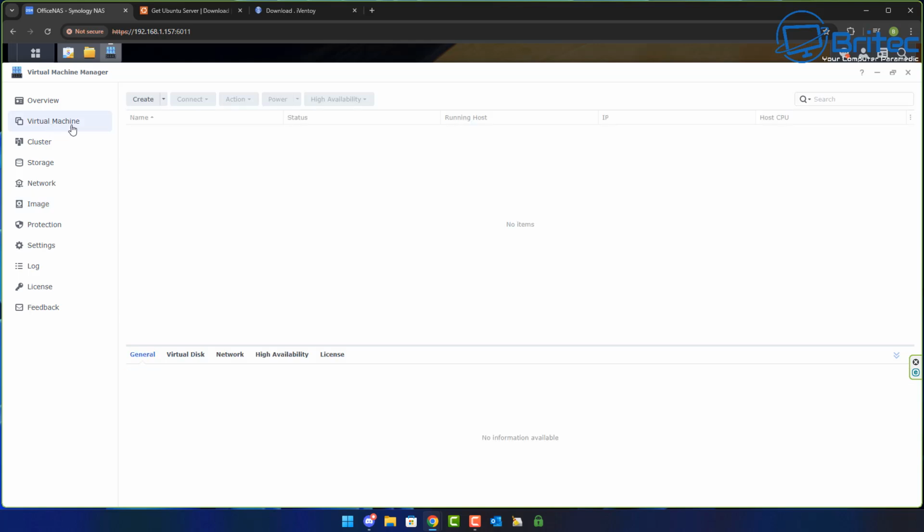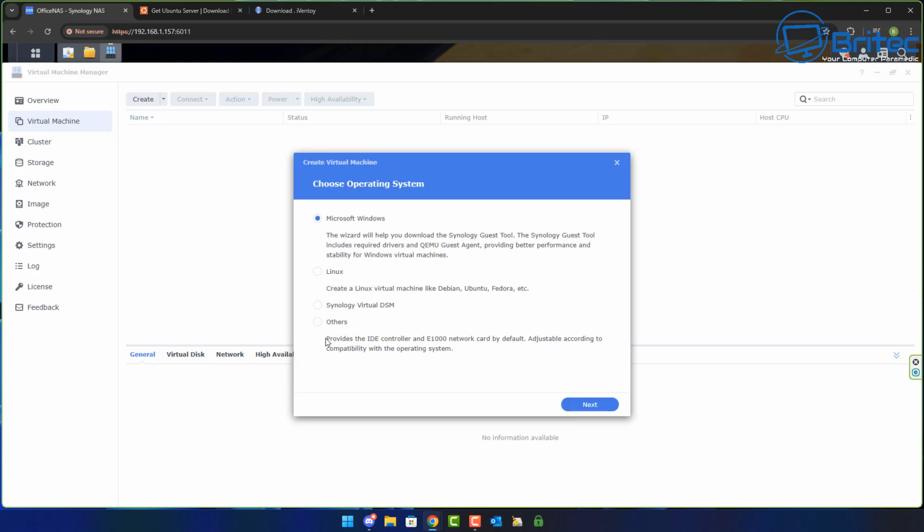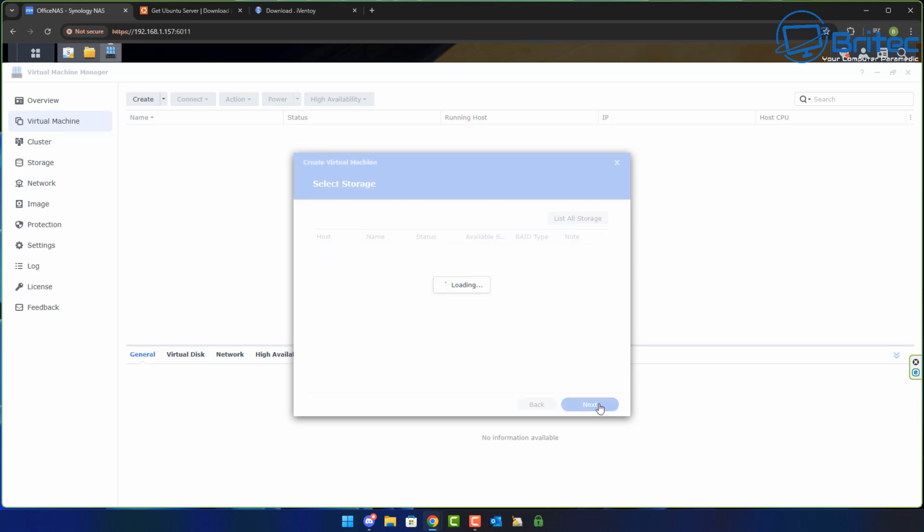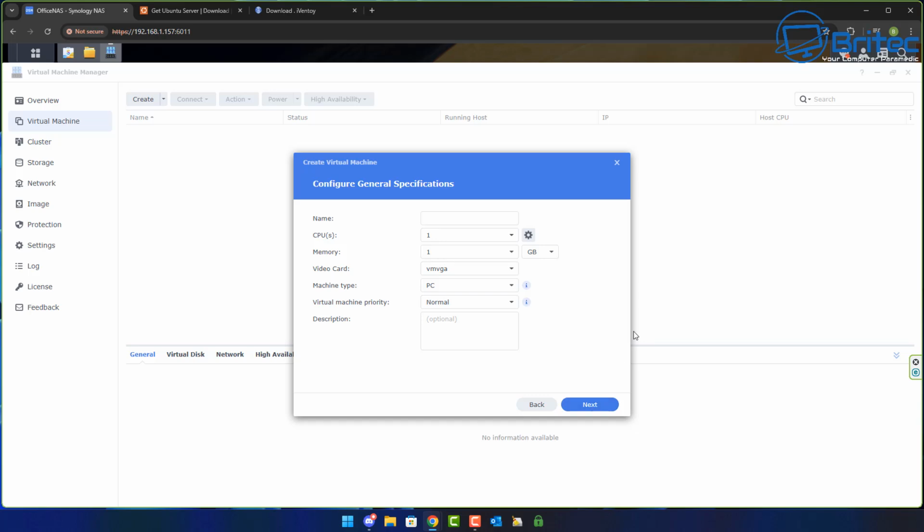So for this one, what we're going to do now is go to Virtual Machine, and we're going to create our first virtual machine. You can create a Microsoft Windows system or Linux, and with Linux, this is going to be either Debian, Ubuntu, and all the other choices that you have available. So we're just going to select this right here because we're going for Ubuntu.